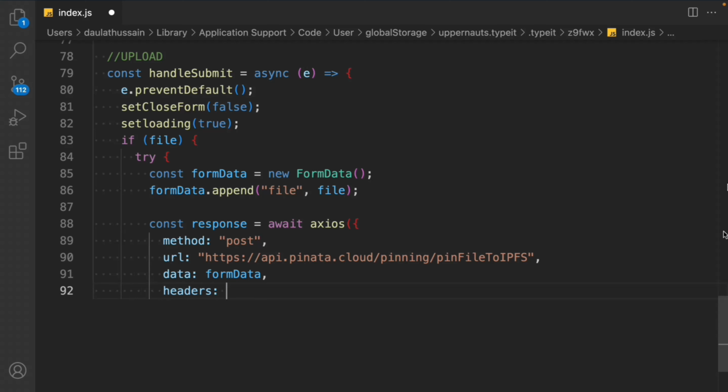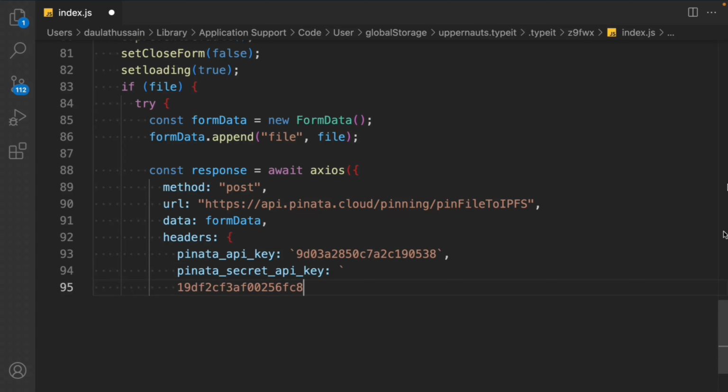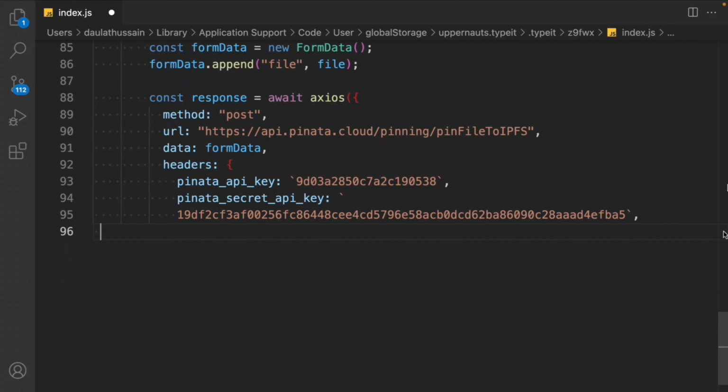Now we have to take the header, and here we have to pass the keys. So first we have to pass the Pinata API key, and I believe that you guys know how to get that. Here I'm going to provide my key, and when you get the source code, you will get this particular key, and you can use that. And you have to get the secret key from Pinata. So let me pass this secret key, which is mine. So this is the Pinata key and secret key.